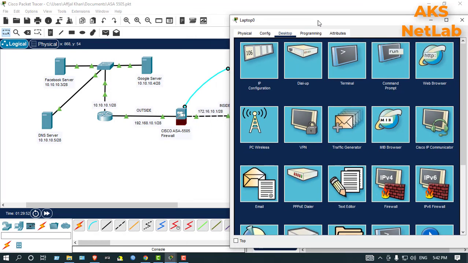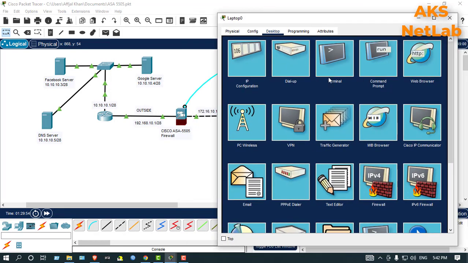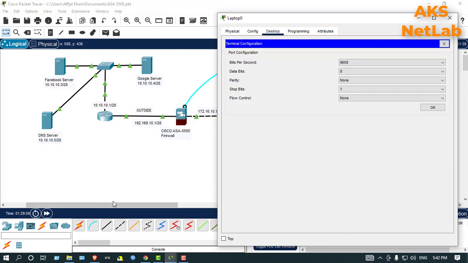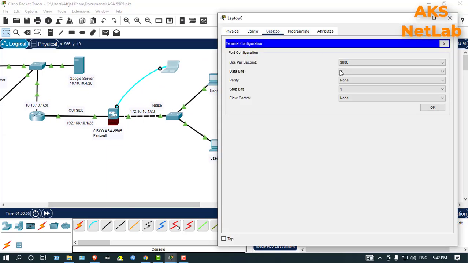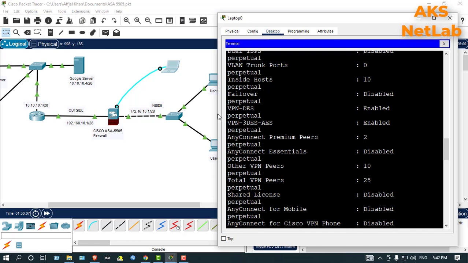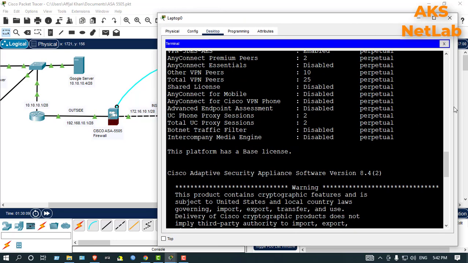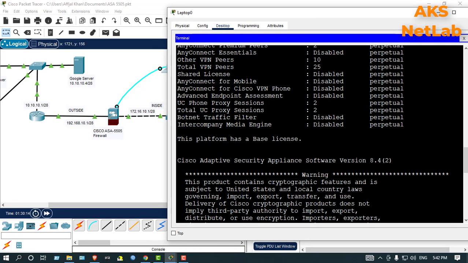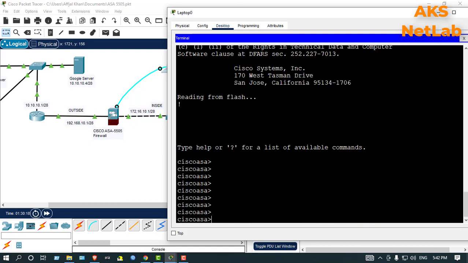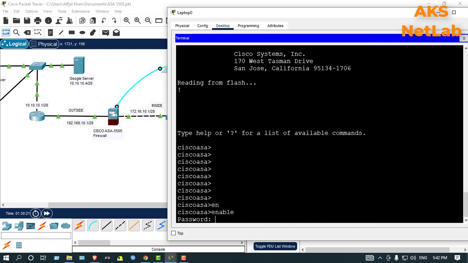I am entering by my laptop. So terminal. So this part is finished. Terminal, and just OK. Here you can see I have entered the Cisco ASA 5505 model device, and this is the name. Enable. By default it has no password, just hit enter.